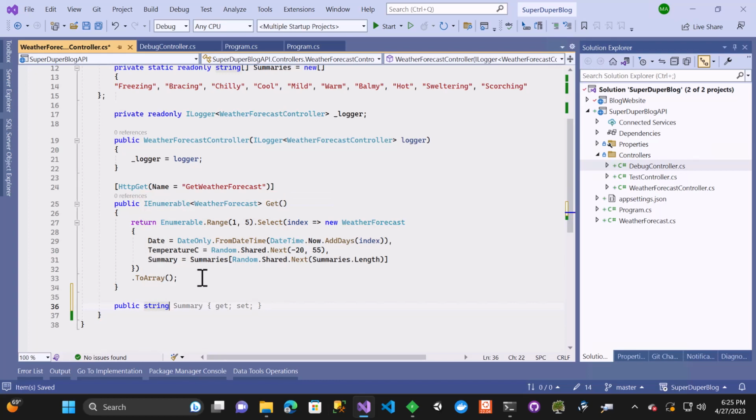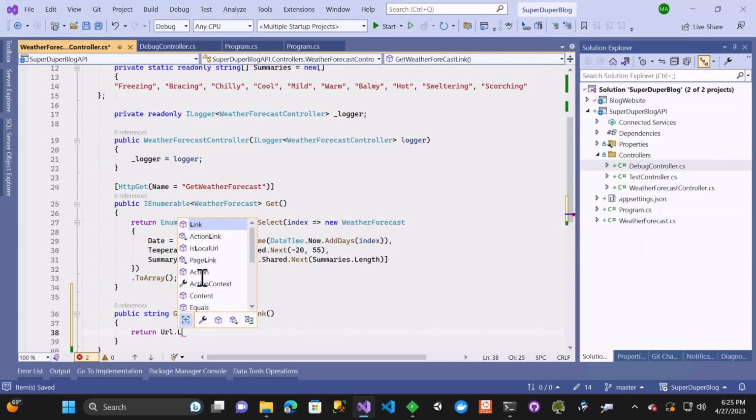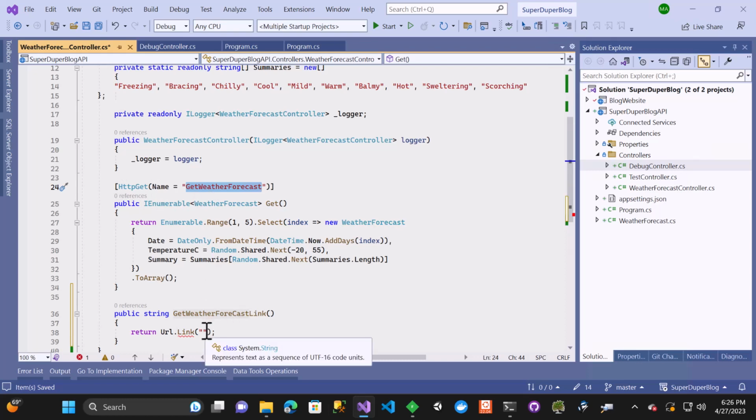So we'll go ahead and create a new method, and that method is going to pass back a string. And the string is actually going to have the URL for the get weather forecast name that we specified above. So let's call ours get weather forecast link. And then inside of the body, we're going to go ahead and create a return value, and we'll create a link, a URL, and use the link and pass it a parameter, and that's going to be the name of that HTTP get that we used above for getting the weather forecast. So let's go ahead and copy that.